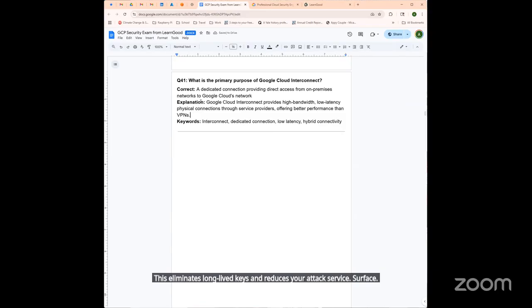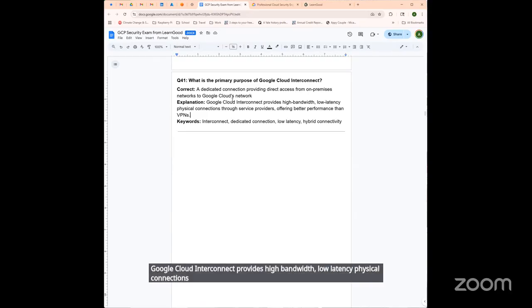What is the primary purpose of Google Cloud Interconnect? A dedicated connection providing direct access from on-premises networks to Google Cloud's networks. Google Cloud Interconnect provides high bandwidth, low latency physical connections through service providers, offering better performance than VPNs.